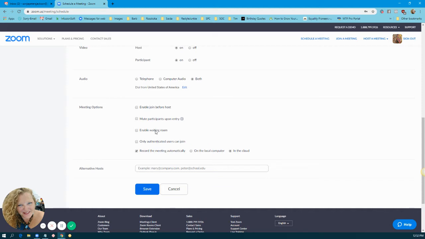Enable a waiting room. You can put them in a waiting room. And here's something interesting. You can mute them upon entry. Now, that's kind of once you start the sequence, then people don't bing, bing, bing when they come in.